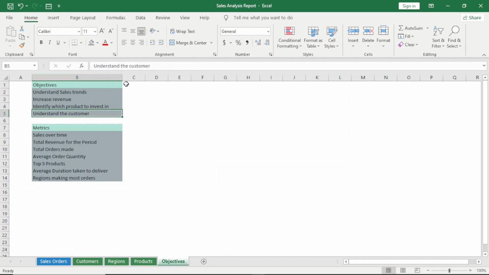And from these objectives, there are a few metrics I would like to underline here, among others. The first one is sales over time. This will help us understand the sales trend. The total revenue for the period will give us an idea of how the company has been performing. We also have the total orders made, the average order quantity, and all these are drivers of the revenue that they want to increase so they can give themselves the targets over time.